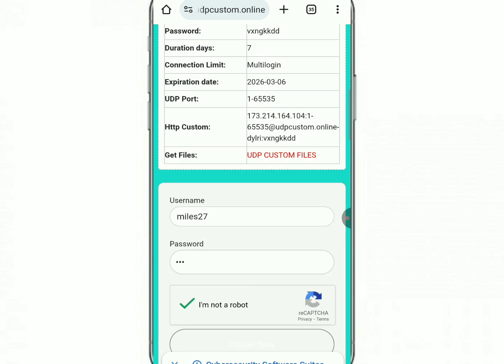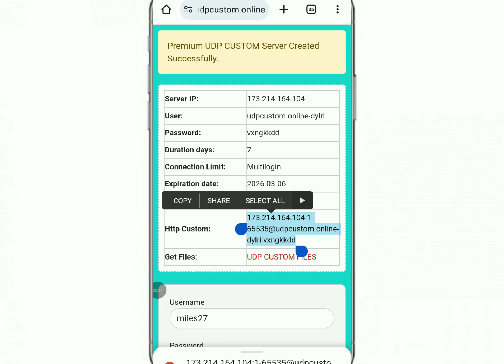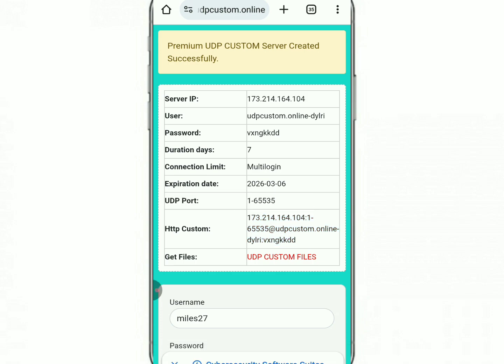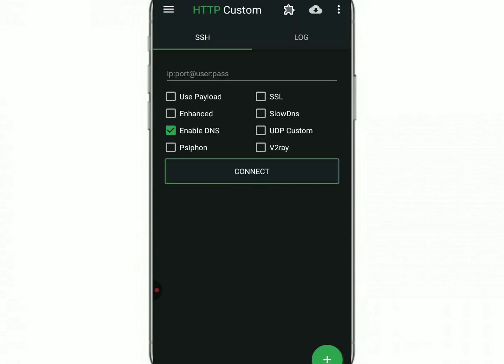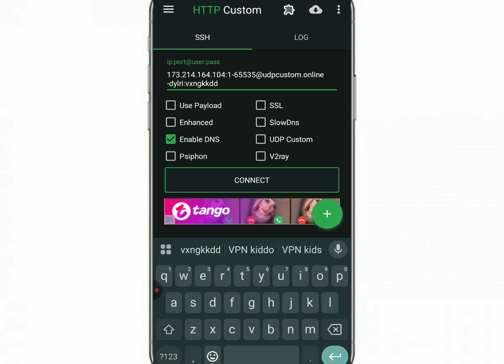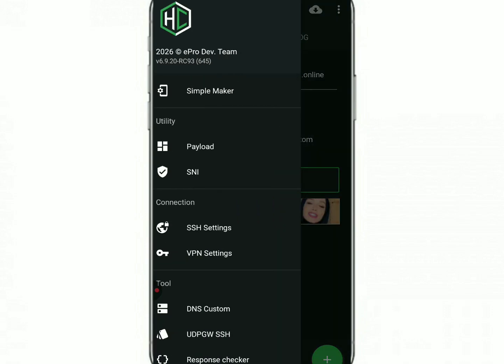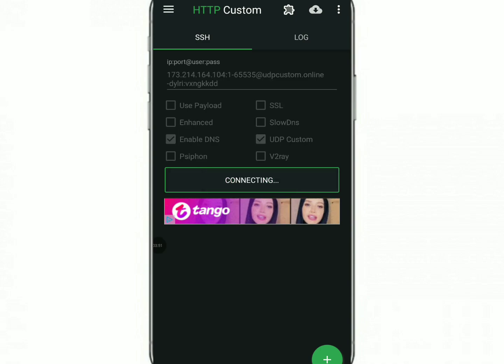This website will be creating a UDP server, and then after, you go where we have this HTTP Custom part, and then copy. After, return to the HTTP Custom application, and then you just paste. After pasting, enable the UDP Custom, this one, enable that one, and then let us test whether it's working.